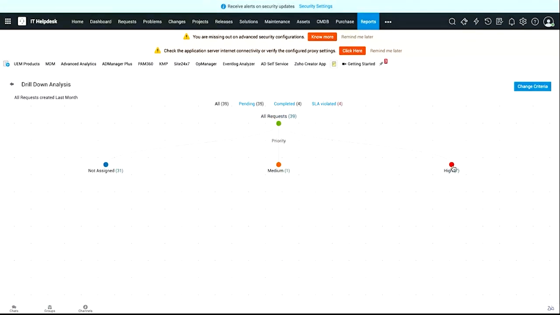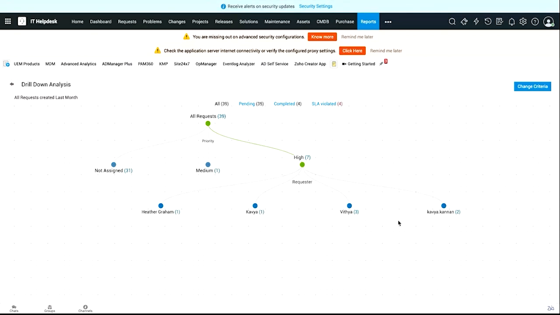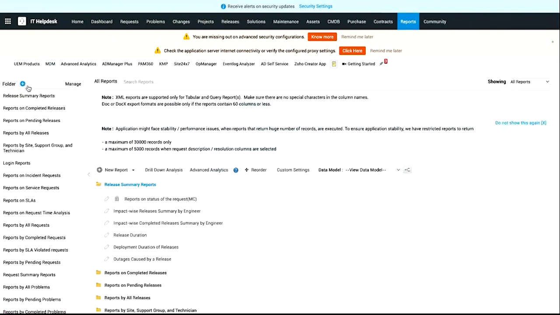and then based on the higher priority, I'm going to select the requesters who have created the request. This way you will be able to make a deeper view and understand the request as well, which will allow us to break down the complex data into actionable insights. You can also change the criteria based on your needs. So let me show you one report that I have created.